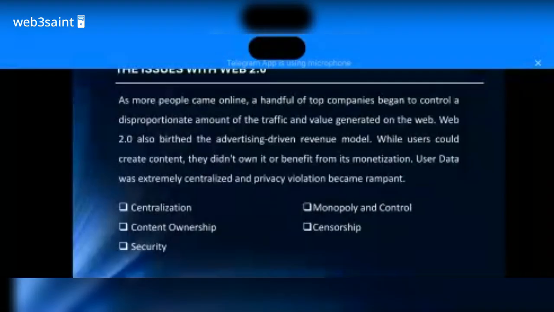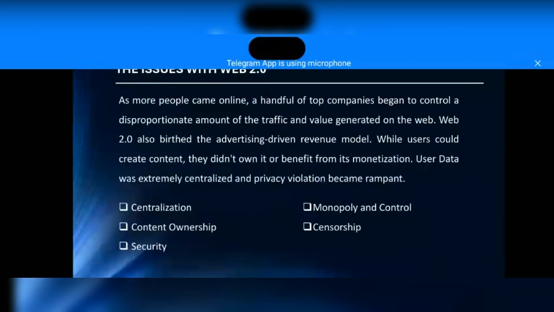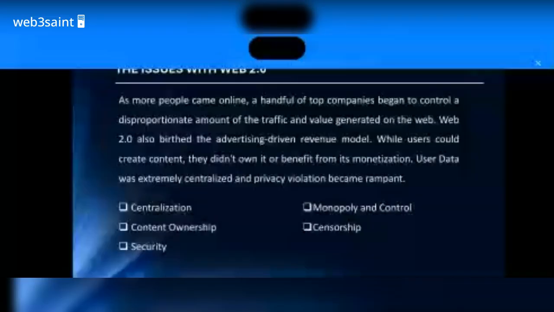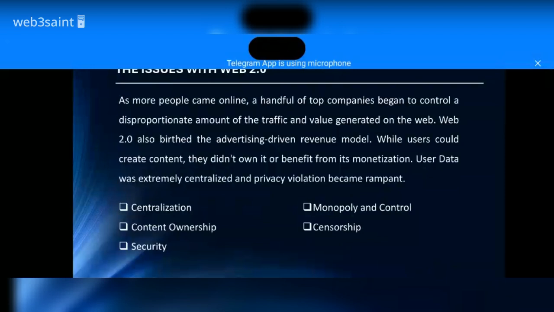You understand? So Web 2.0 also bettered the advertising-driven revenue model. Yeah, we see ads on the internet today. That's the advertising-driven revenue model on the internet. Funny enough, these social media platforms or internet apps that we use today that have ads in them, they don't split the revenue with their users. They are making a lot of money and they are pocketing it for themselves, right? And that's the problem, because without us, there will be no ads.